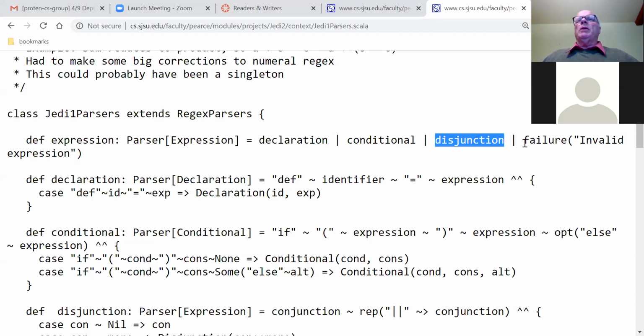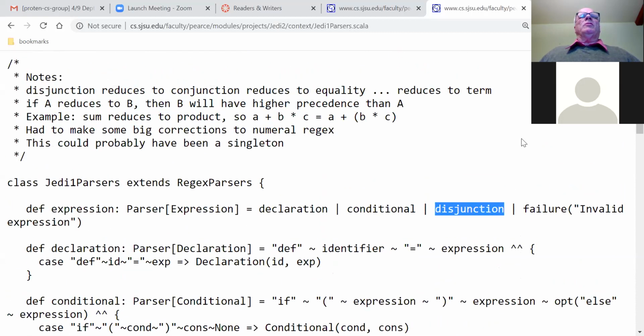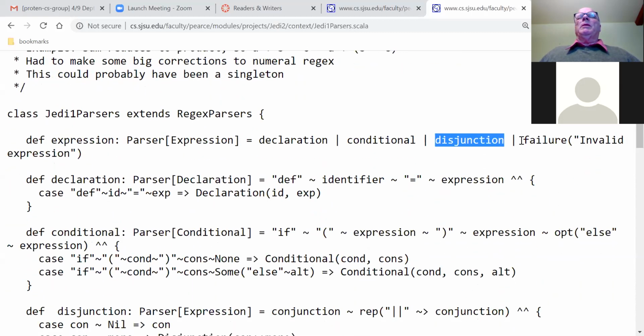Failure here is a special primitive that Scala also comes from the combinator library. Basically, if we get there, that's going to throw an exception that we're going to catch back in the console and say, hey, we didn't understand what you just typed in.